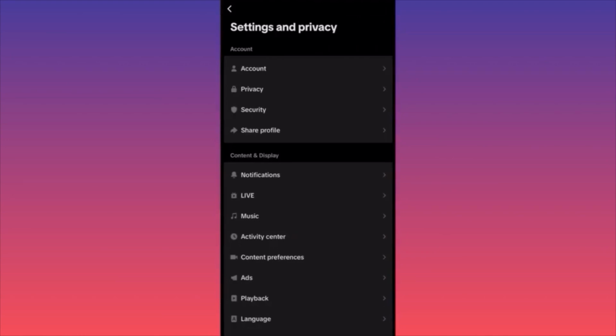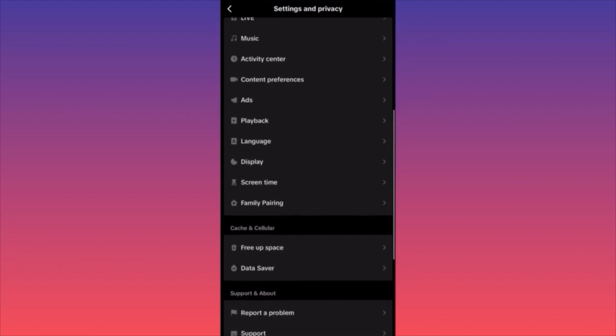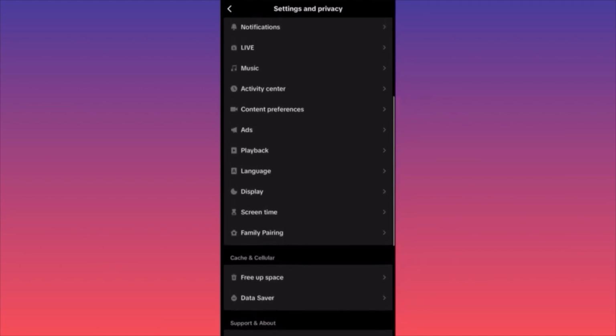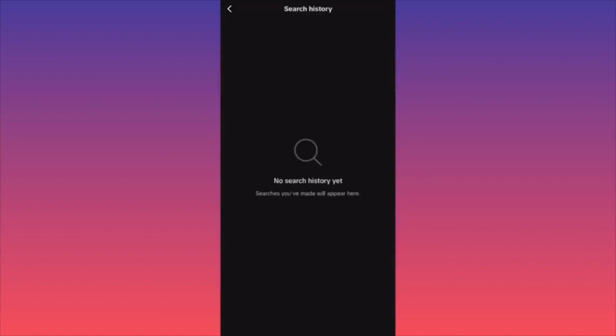Then I want you to scroll down to the section that is called Activity Center. When you're at Activity Center, you want to click on Search History. As you can see over here, we haven't searched anything. Let me show you how we can fix this.